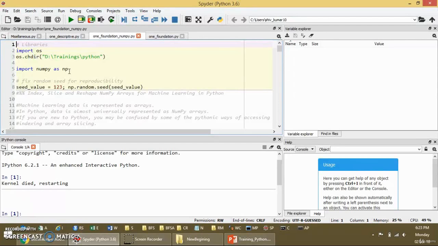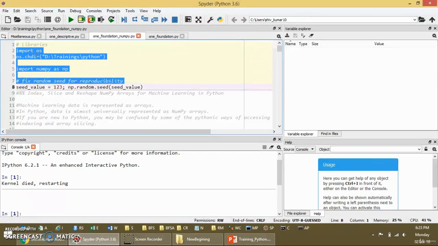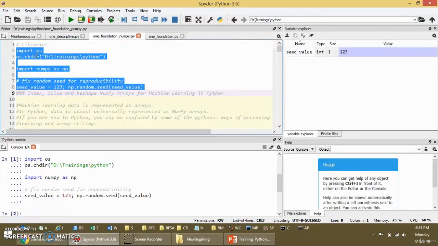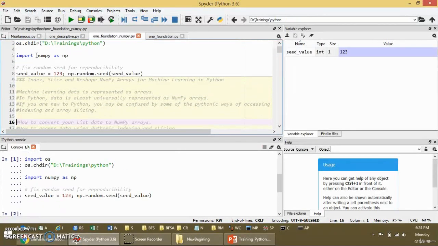See, you have seen what it is doing. It is importing the operating system library and then setting up the working directory. So line number 2, 3 you know very well. Line number 5 is importing the numpy library. Line number 8 is fixing the seed.